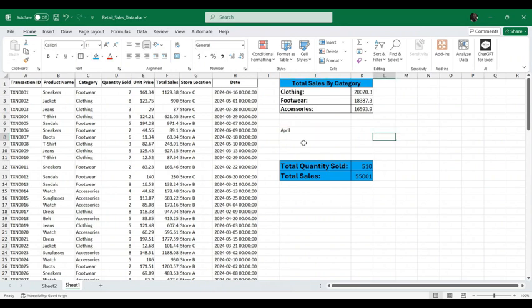Let's make this dashboard pop. Use bold headers and conditional formatting to highlight top sales, and use cell borders to separate data clearly. Now, we are going to clean up the sheet.